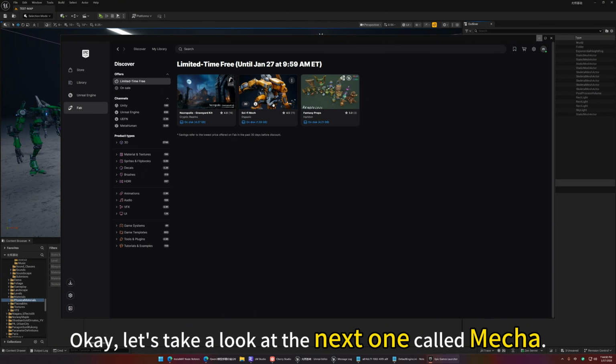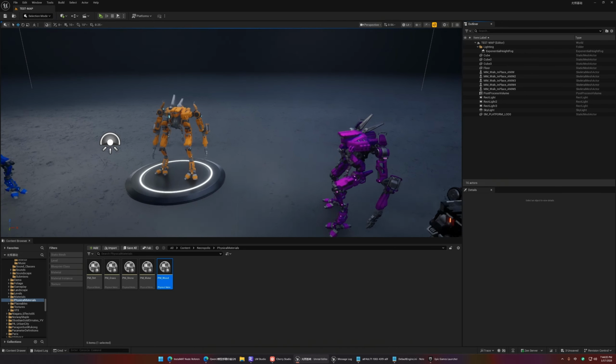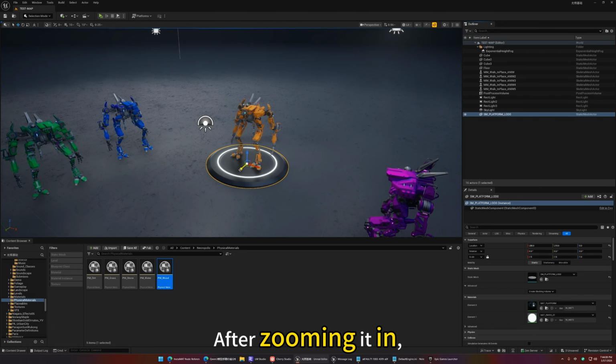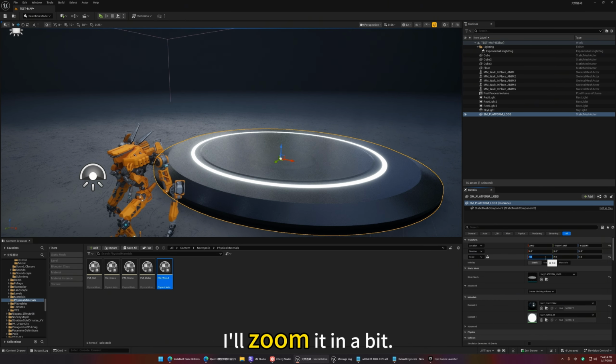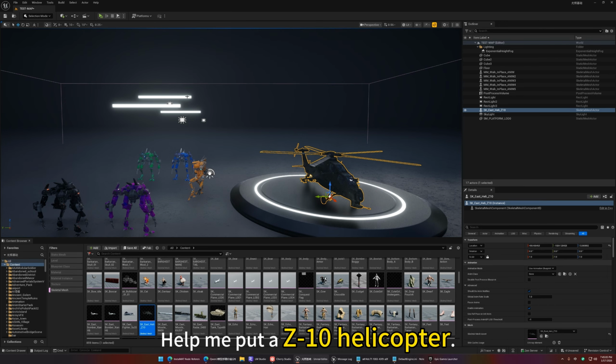Okay, let's take a look at the next one called Matcha. The sci-fi matcha is like this. The platform is quite good after zooming it in to display your own items. I'll zoom it in a bit. Put a car or something. Help me put AZ-10 helicopter.